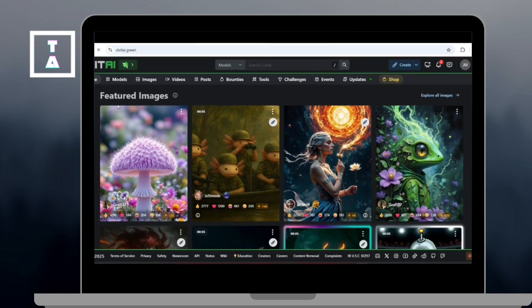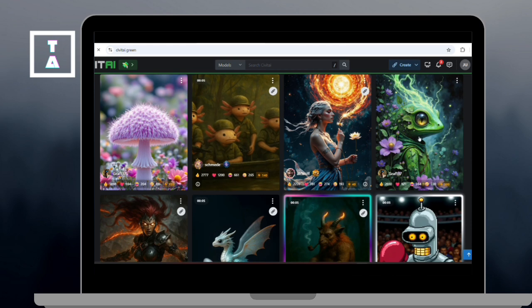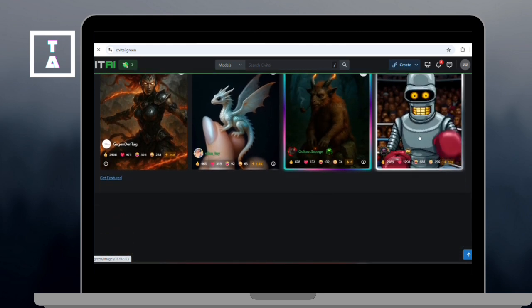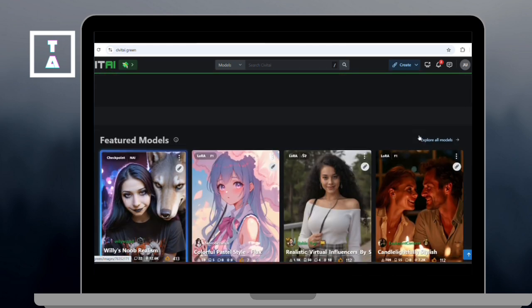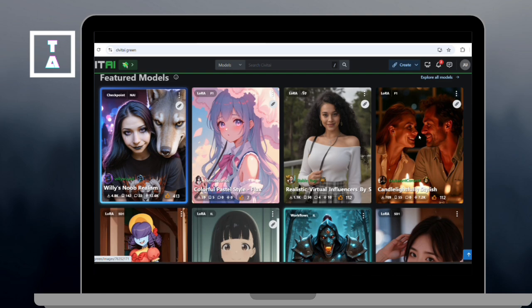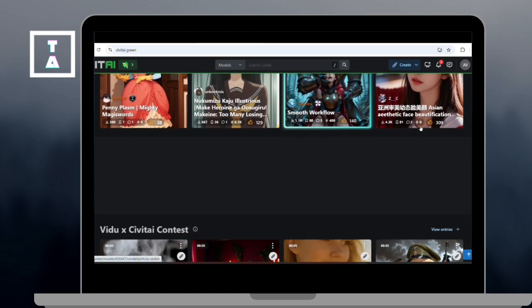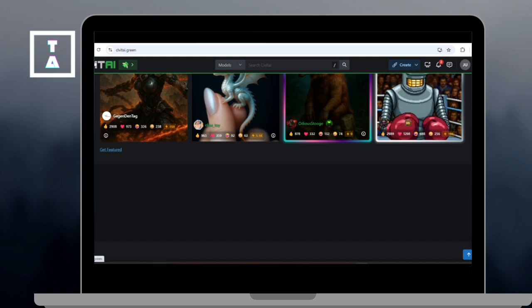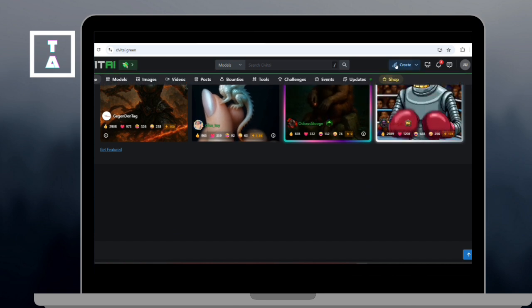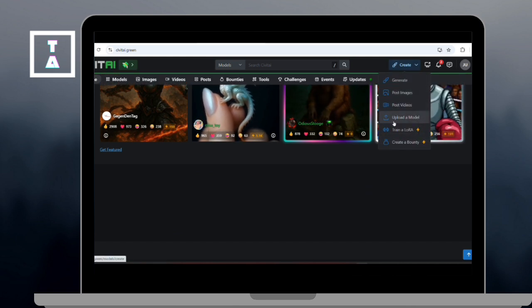It is a free community platform that lets you discover, download and use AI models like Stable Diffusion to generate amazing art from text prompts. You'll find thousands of models, styles, and LoRAs trained by creators around the world. And here's how to get started.